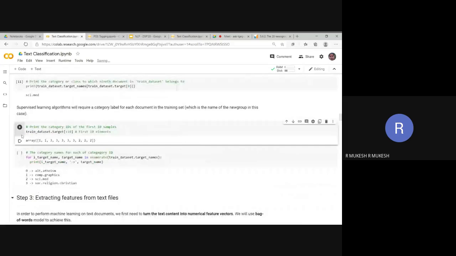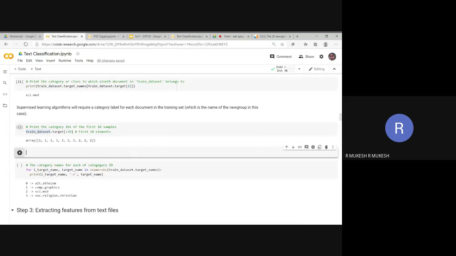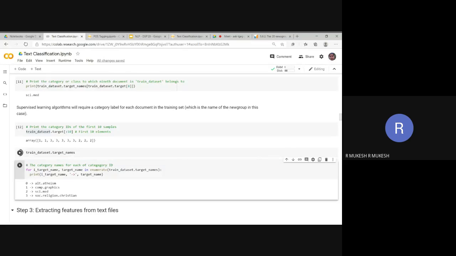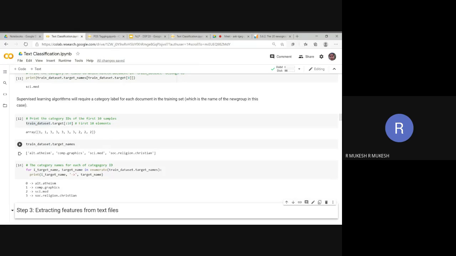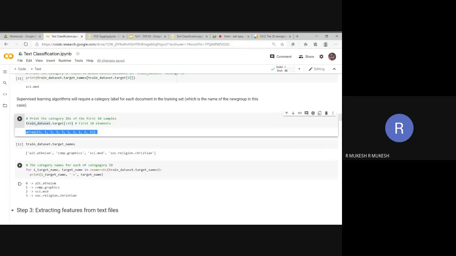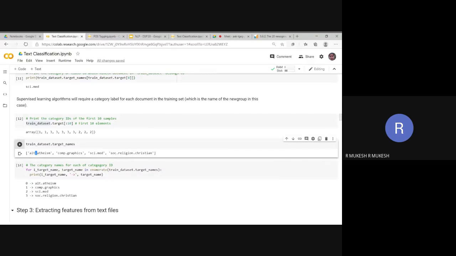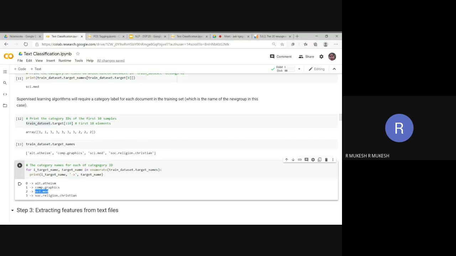So how do I interpret this? As I saw earlier, the target names corresponding to these indices are available in the thing called target_names, right? So let me go ahead and print what these target names are and what each of these numbers means. I put these two together, this one and this target together, and I can see that 0 is alt.atheism, 1 is comp.graphics, 2 is sci.med, and 3 is soc.religion.christian.